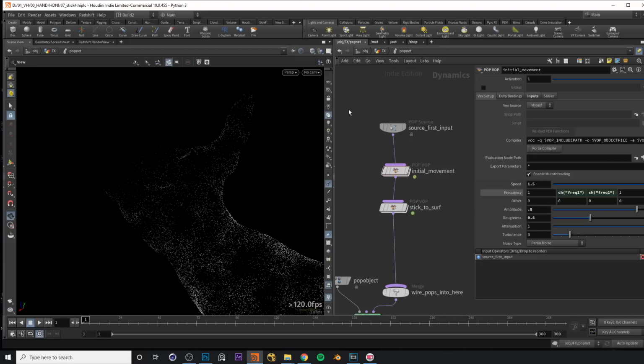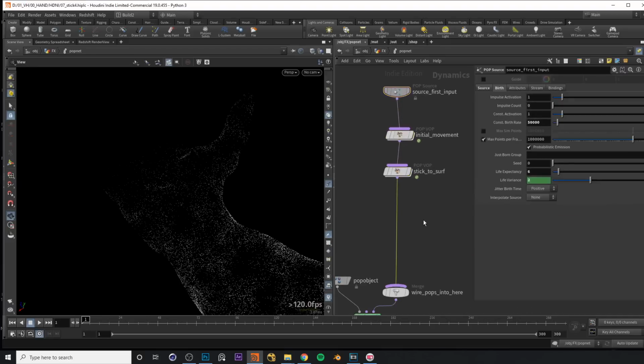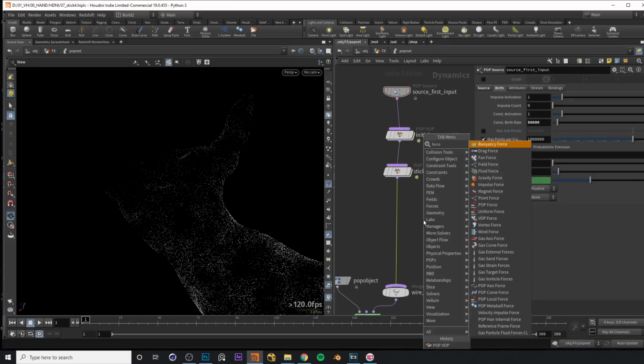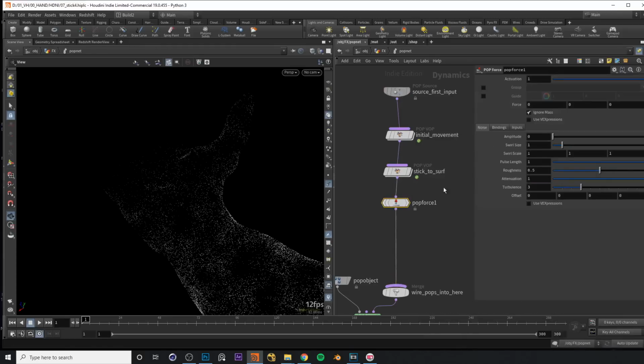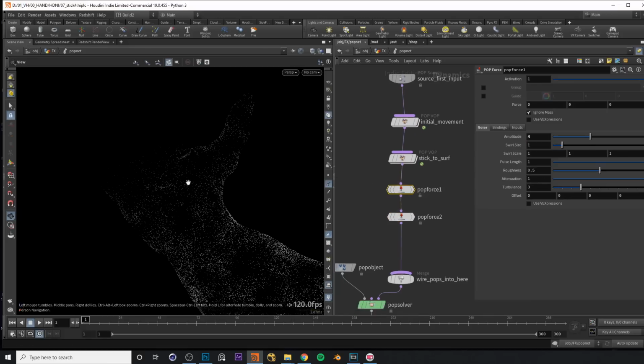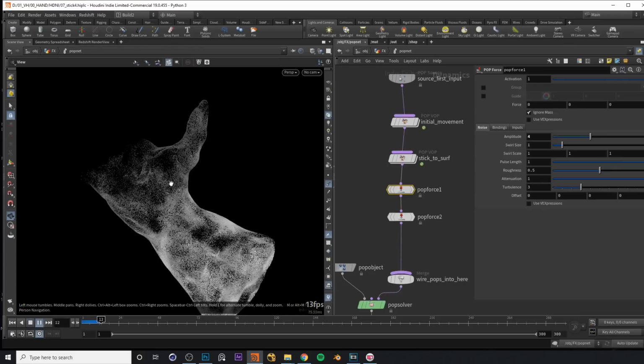We also want to use a couple of force nodes over here, so I'll just drop a pop force. And for this one, I will set the amplitude maybe to 4, and I'll leave the swirl size at 1, and just hold down Alt and drag this over to duplicate it. And this one will be a swirl size of 4. So we have a large noise and a smaller noise, and this will all add up to a much more interesting effect.